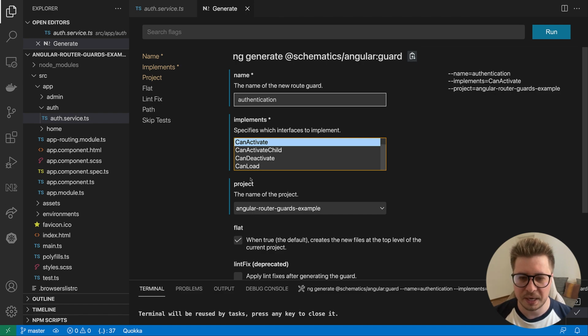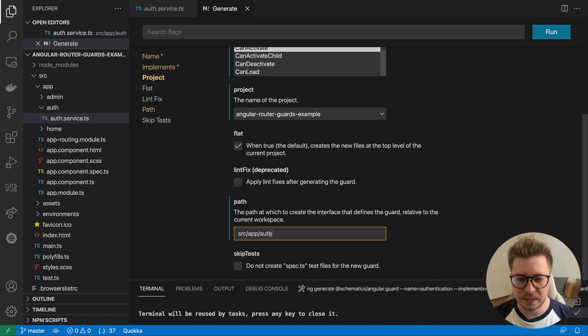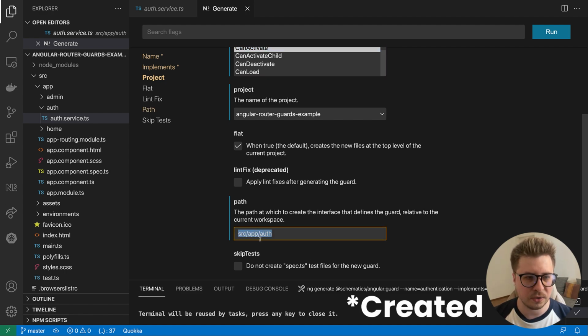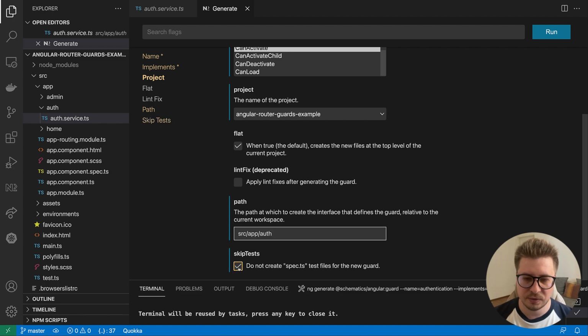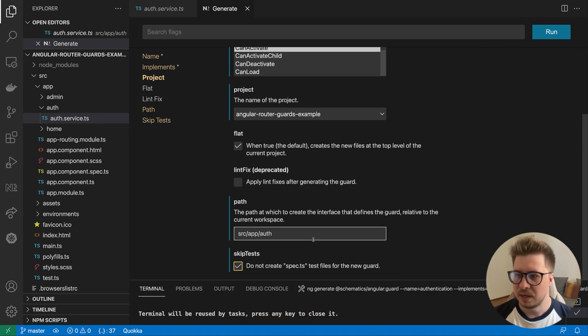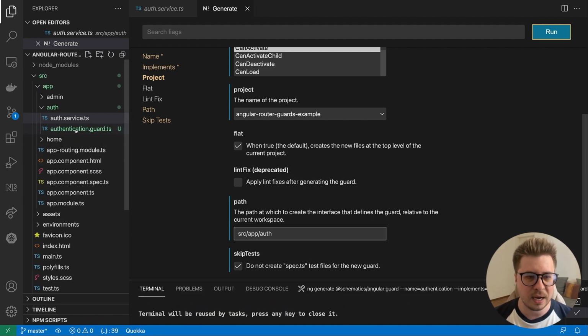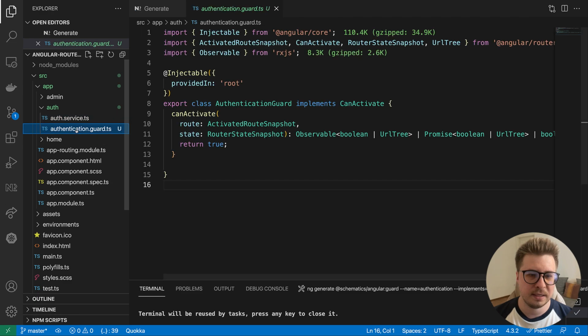But for now we care only about CanActivate. Then I say that it should be rendered under the auth folder, and I tick skip tests because I don't need tests for this particular case, since it's just an example. Then I click run and it should generate the authentication guard. Let's have a look inside.